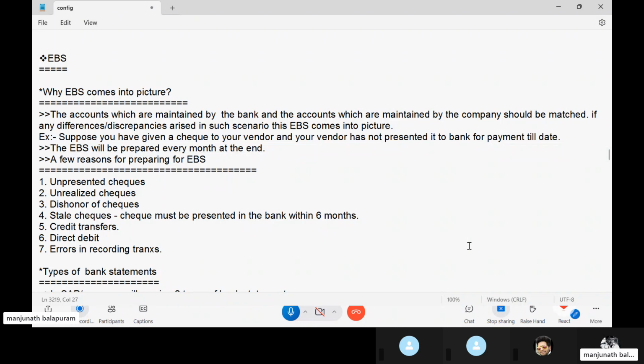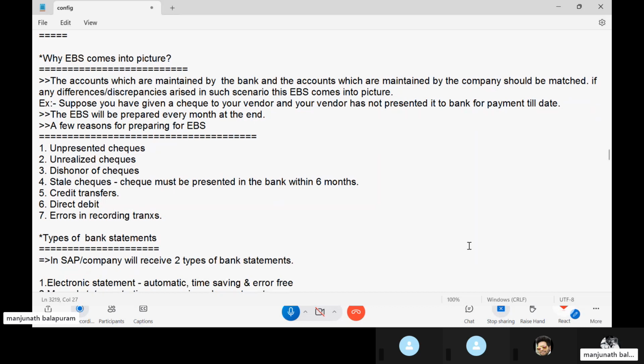Let me discuss some of the important reasons for preparing EBS: unpresented checks, I mean the checks which are not presented, unreleased checks, dishonored checks, and stale checks. Stale check means checks must be presented within 6 months. If the time period crosses 6 months, it will be considered a stale check, I mean an invalid check. Also credit transfers, direct debits, and shares in recording branches. These are the main reasons why we prepare EBS in SAP.